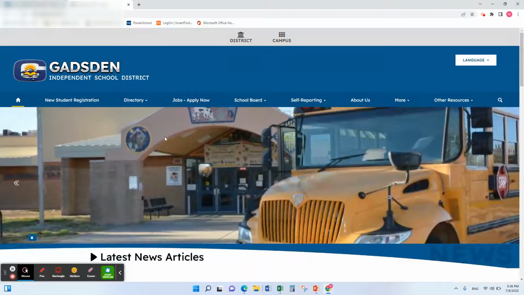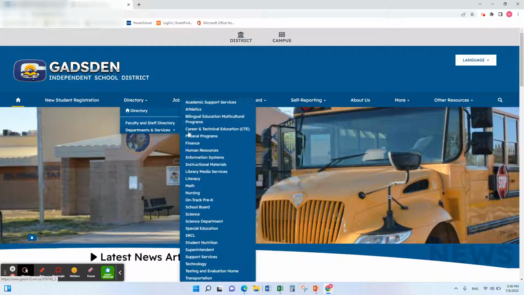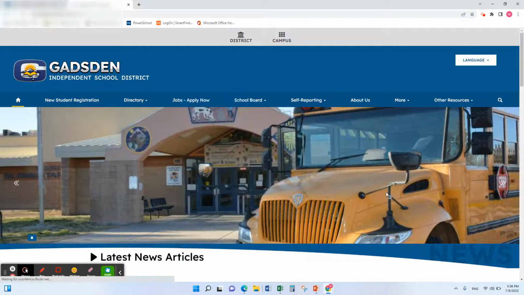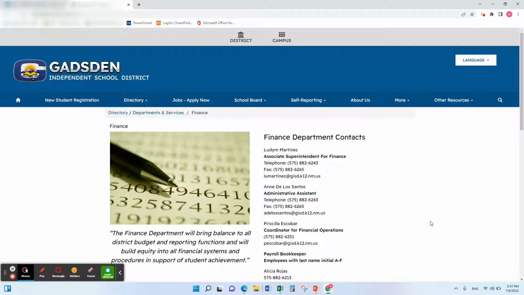On our Gadsden website, if we hover over Directory, go down to Departments and Services, and over to Finance, left-click Finance, this will take you to the Finance Department's homepage.